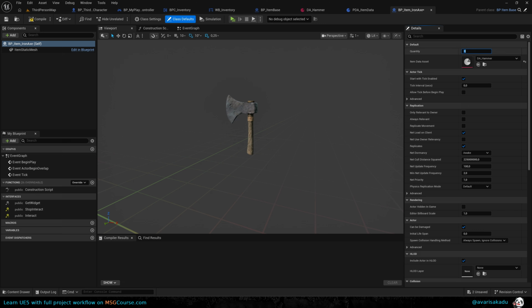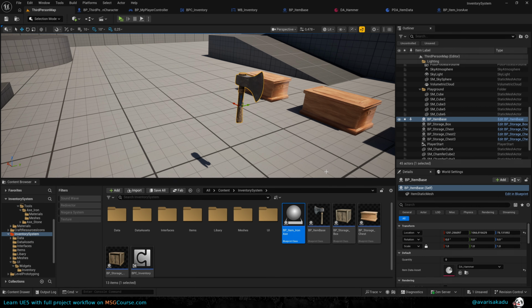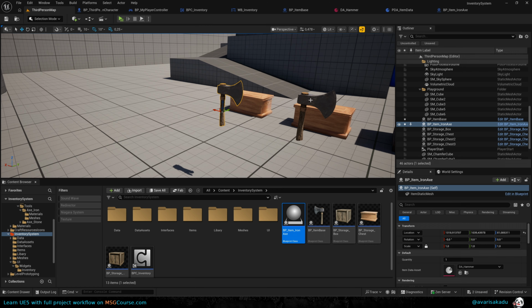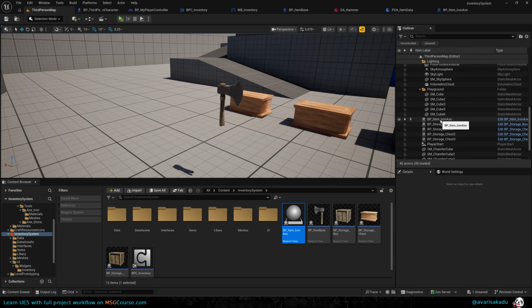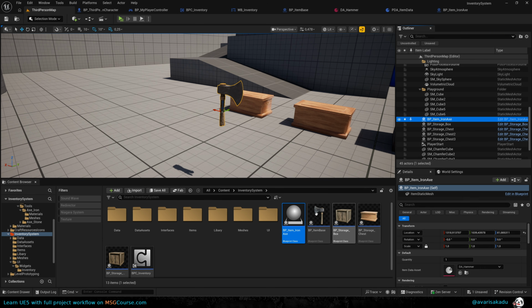Also set quantity to 1 here, although it would be better to define that directly in BP_item base, the parent class. We will adjust that a bit later. I simply forgot it here at this point. Now we can drag BP_item_iron axe into the level, and we directly have our axe placed in the world. The BP_item base actor can now be removed from the level, because from here on we only want to use it as the generic parent for all item drops.